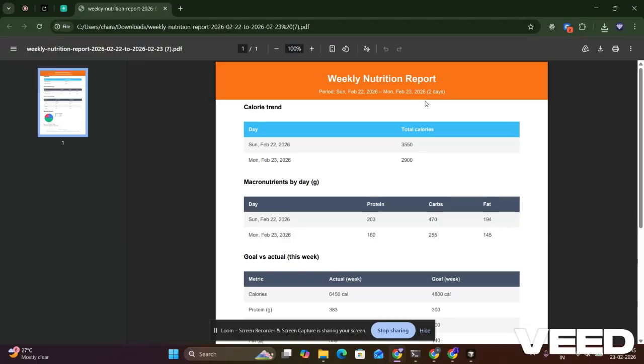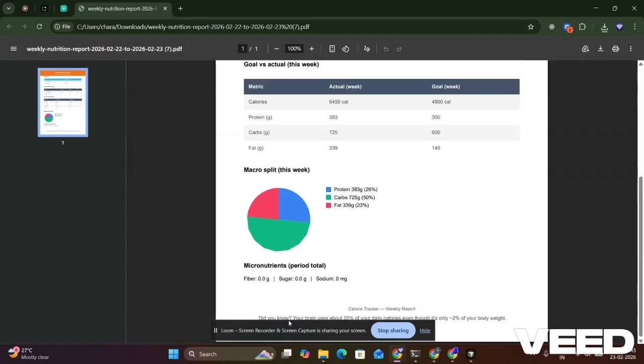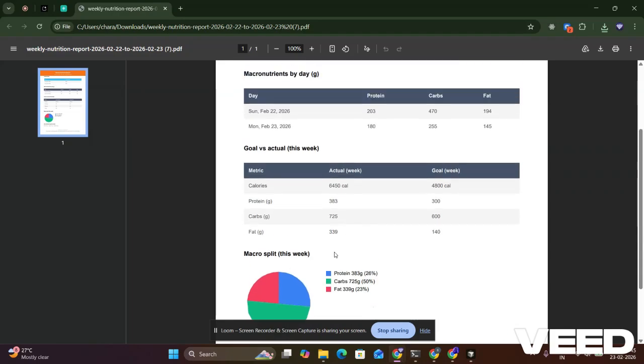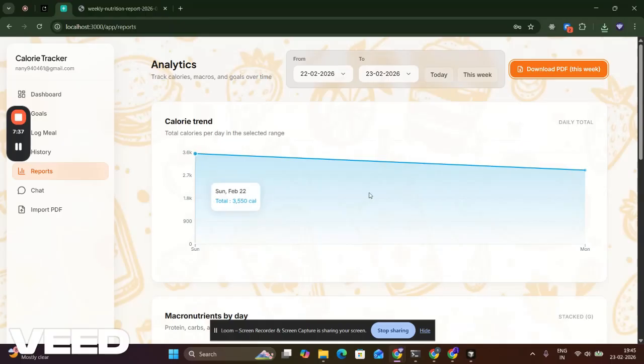The PDF includes a styled header with the report date range, a table of daily calories, macronutrients per day, and goal versus actual comparison for the whole week. This is a cumulative week report, and a fun nutrition fact below. Did you know your brain uses something like that? These are randomized using AI, so for every PDF that we generate, these are different. And a pie chart depicting the contribution of each macronutrient for the entire week. So that's about it. Let's switch back to our application.